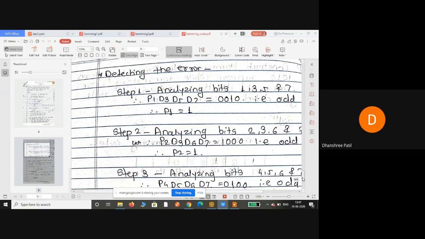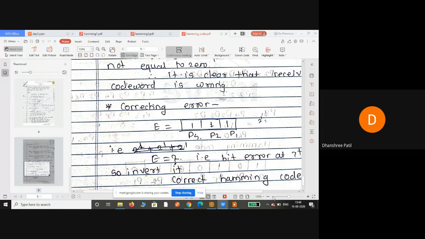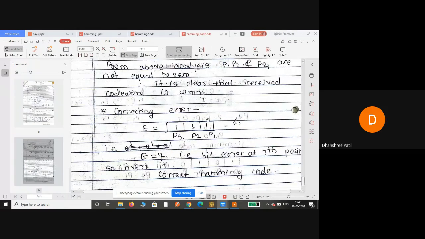And once we get the values of all parities, we can calculate the error. Means we can calculate at which position the error is coming. How to calculate this error? So 2 raised to 1, 2 raised to 2, 2 raised to 4. Accordingly we'll get a value of error, and this value is nothing but the position where your error is occurring.